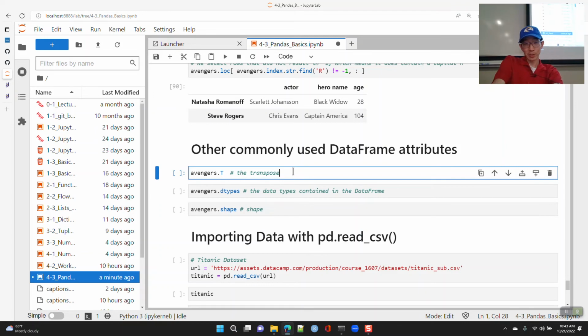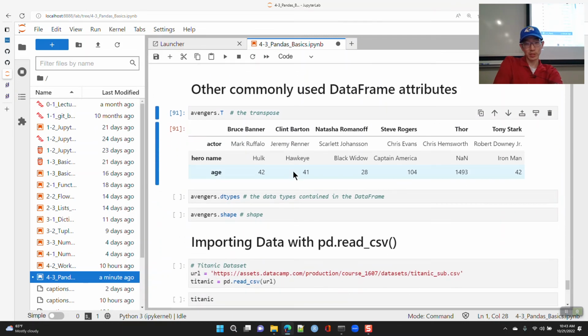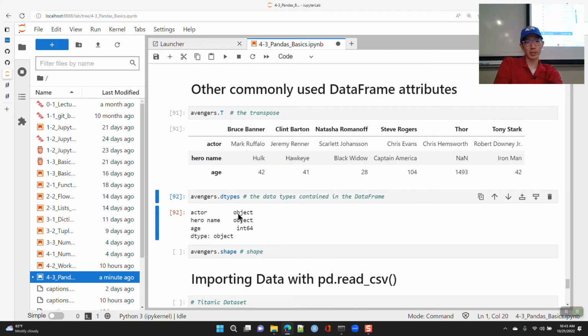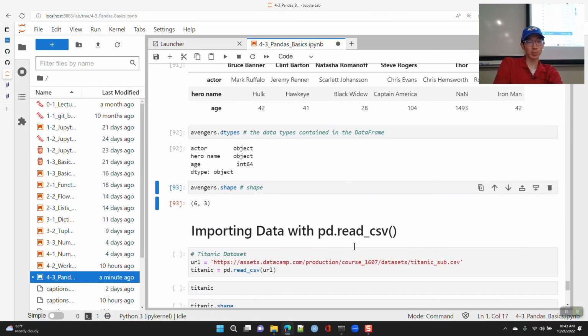Other things you can do: you can transpose a data frame if you want. You can ask basically what are the data types in the data frame, and then you can also ask for the shape or the dimensions. Okay, how many rows, how many columns.